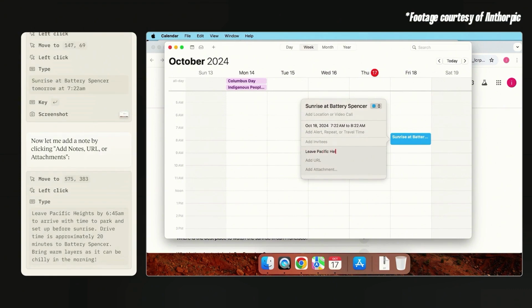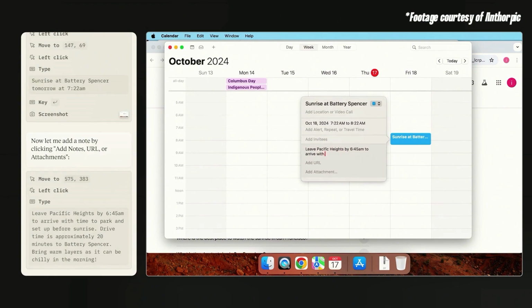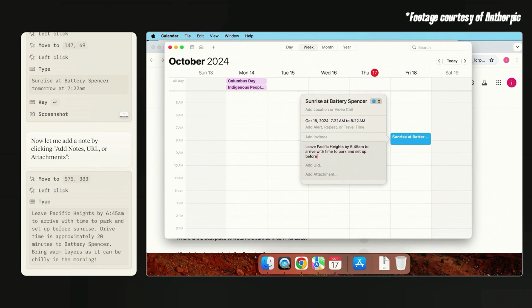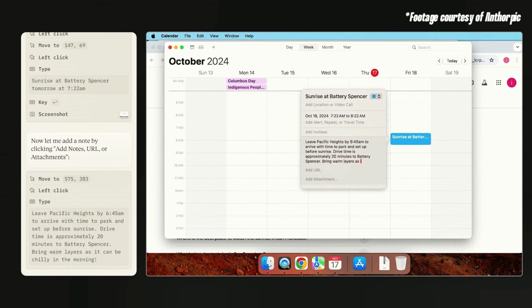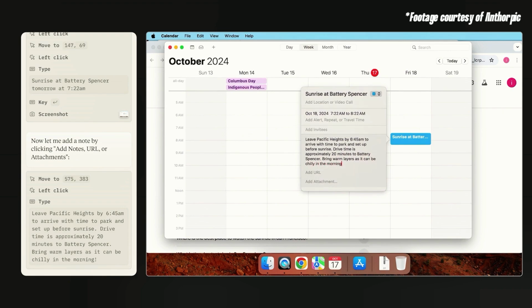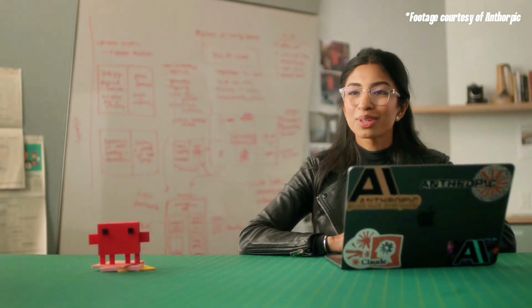And populating it with some details. And great, it looks like Claude did it. This is a simple example, but we're sharing computer use early to learn from what people build.